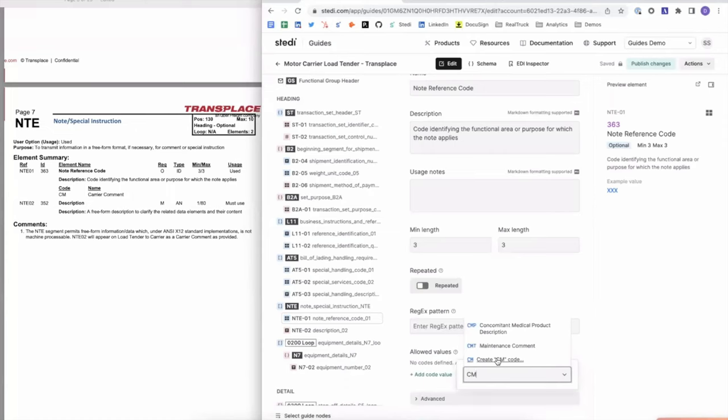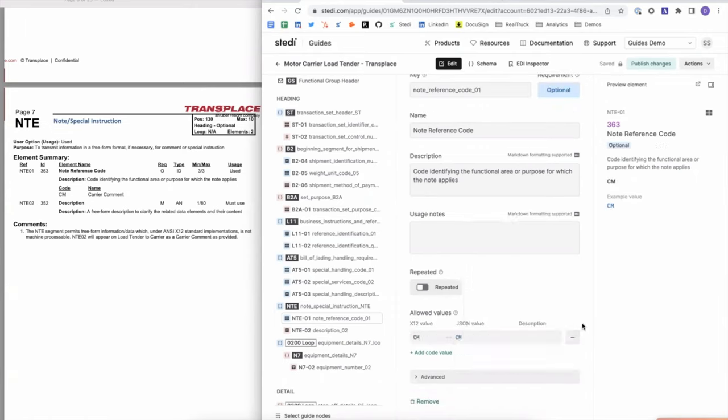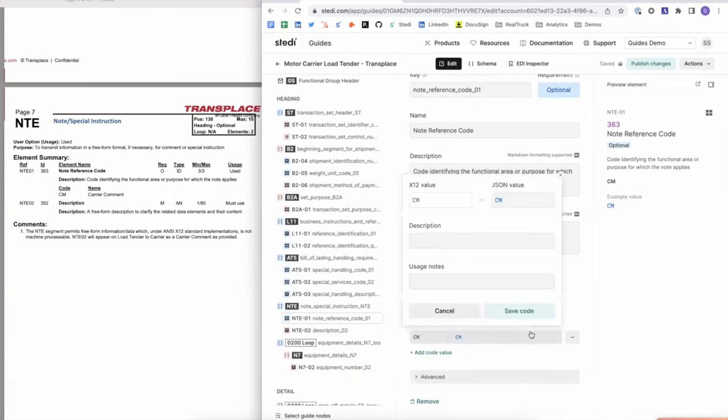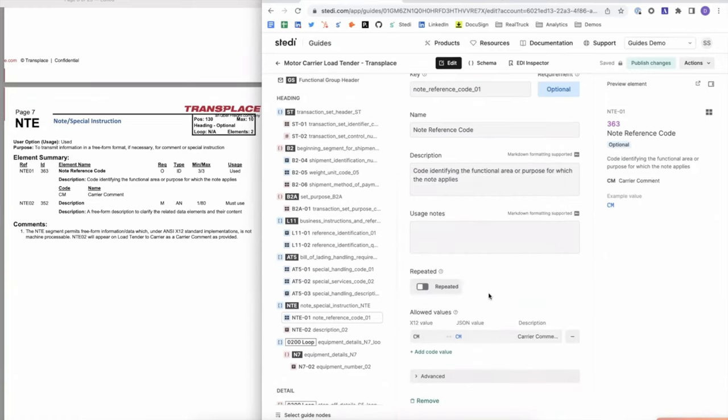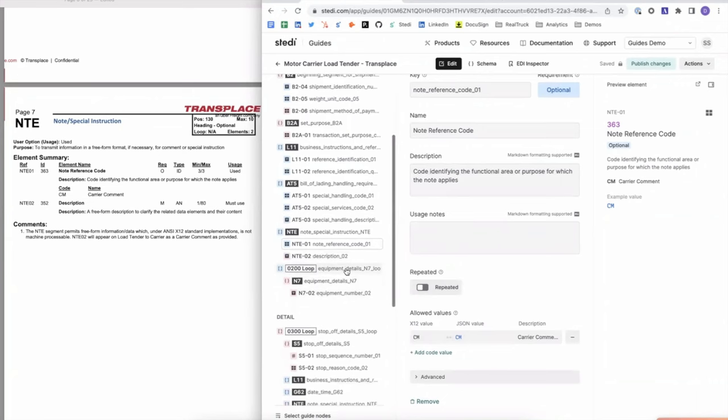This actually isn't a supported code in X12, which is a good example here. So we have the ability to create custom codes, which it looks like that's what Transplace did in this case. So it's actually the carrier comment. And so the description here is going to be carrier comment. And I'll save the code. So they've just basically come up with their own qualifier codes.